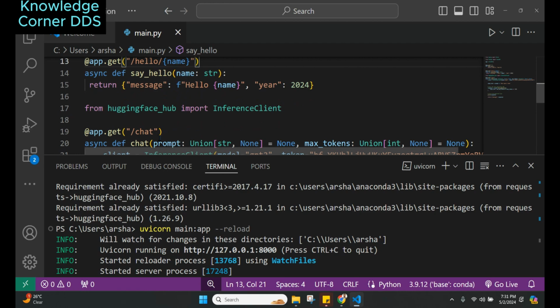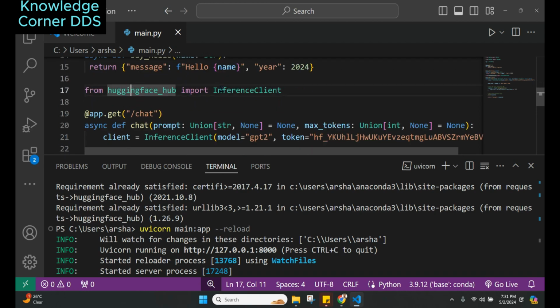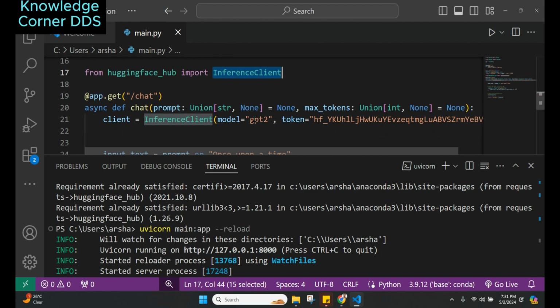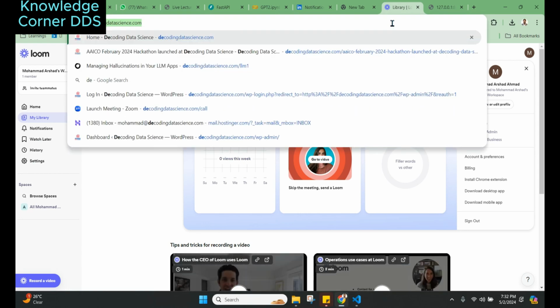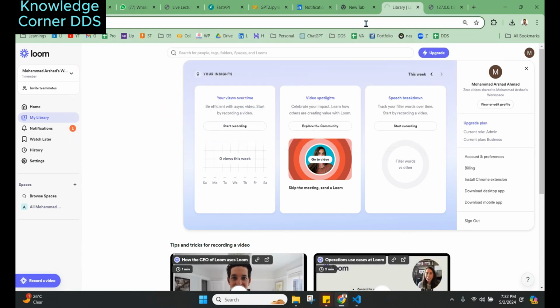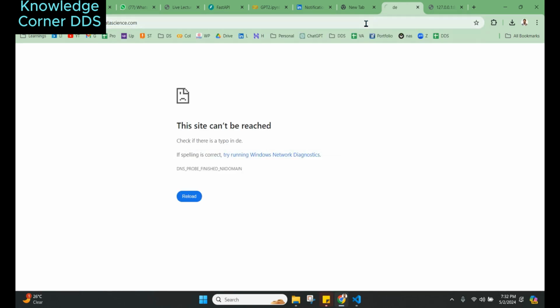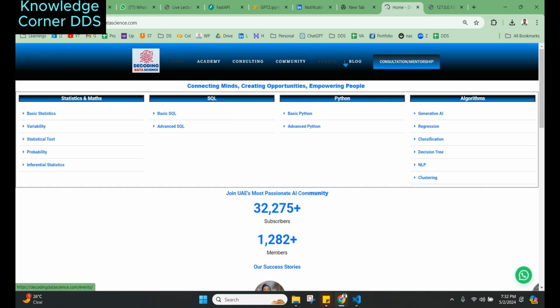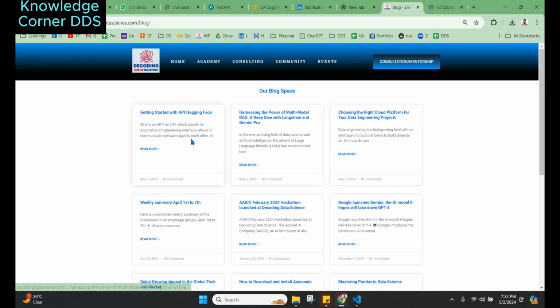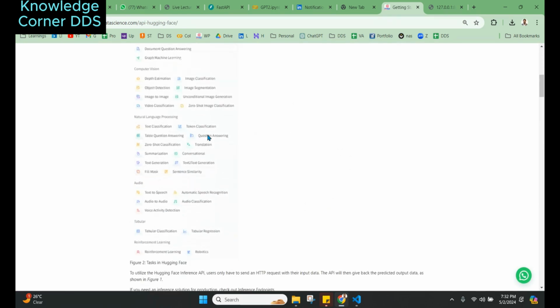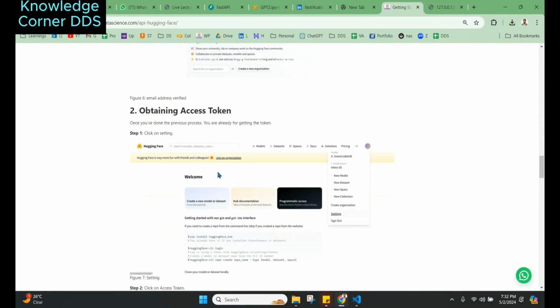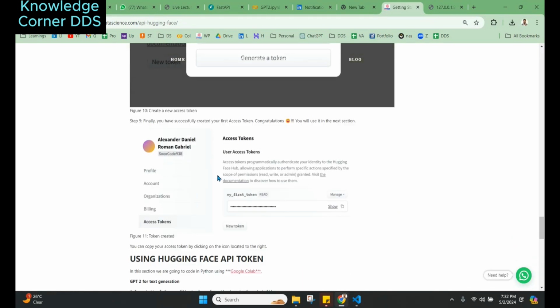And the third one is chat. For chat, I'm using Hugging Face in Inference Client, where I'm getting the token. For the token, we need to go to the website decodingdatascience.com, wherein we have the blog that tells us how we can get it. I will share this also in the comment, the detailed video on how to get the token.